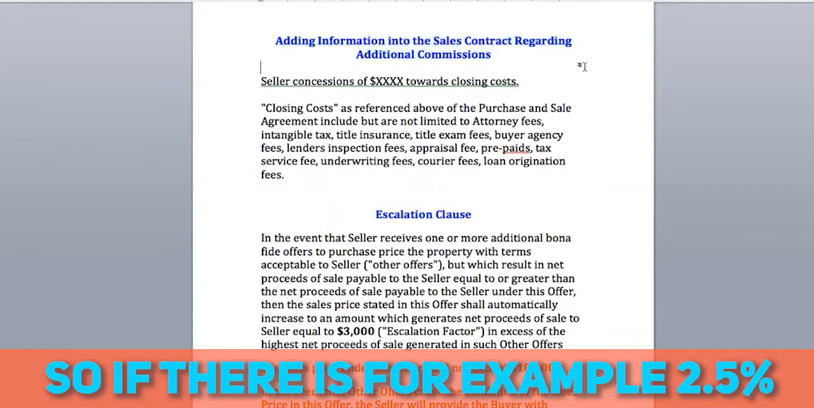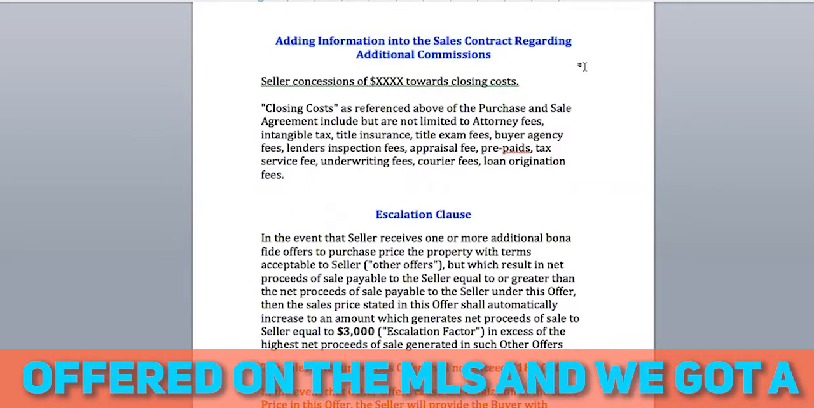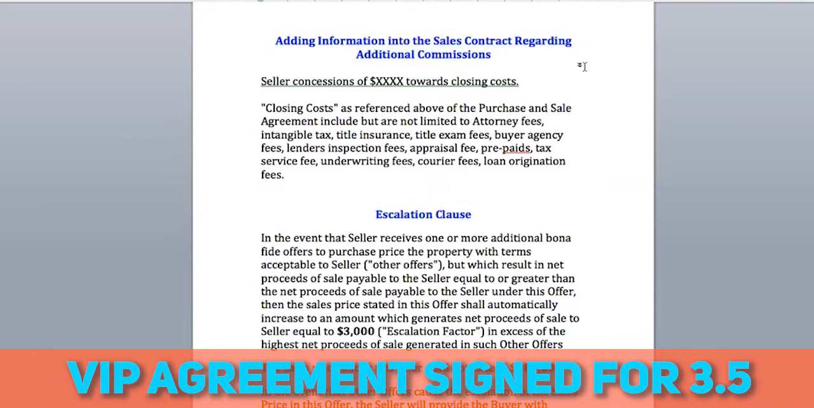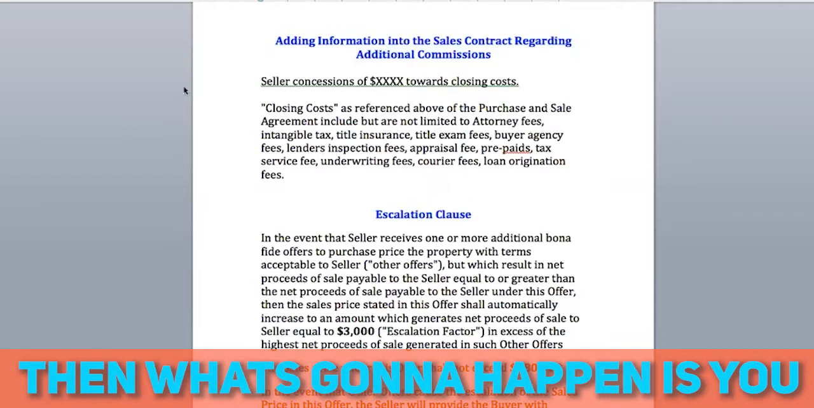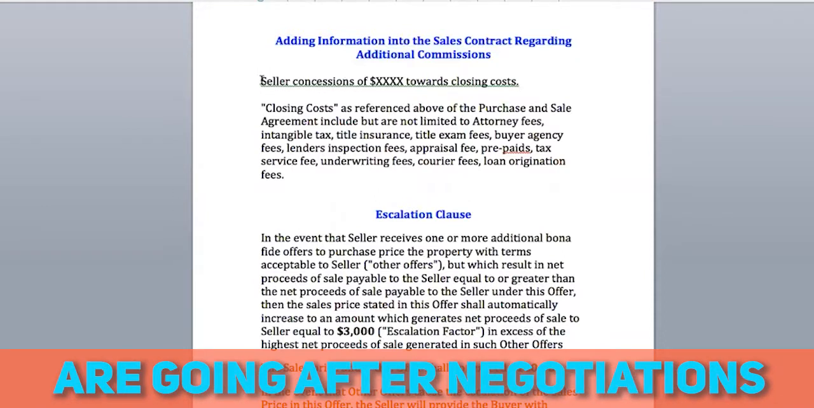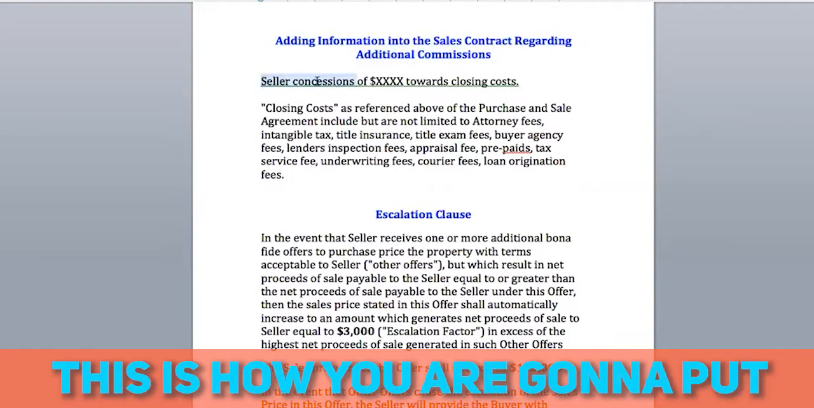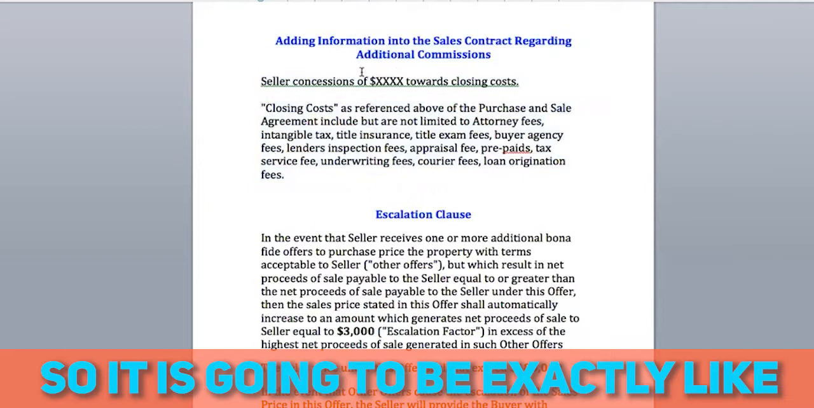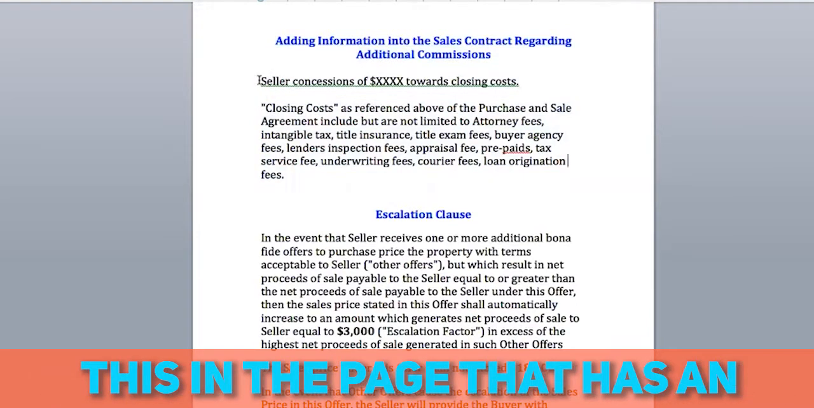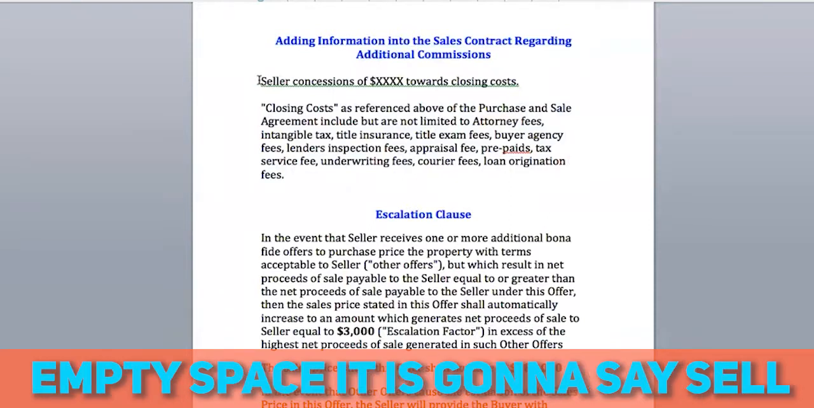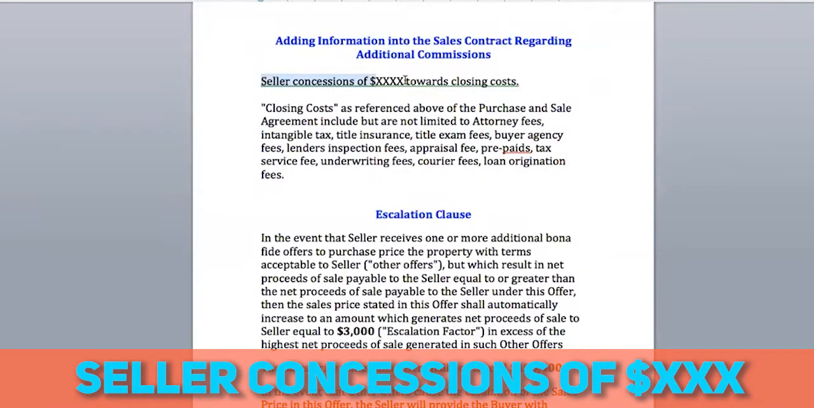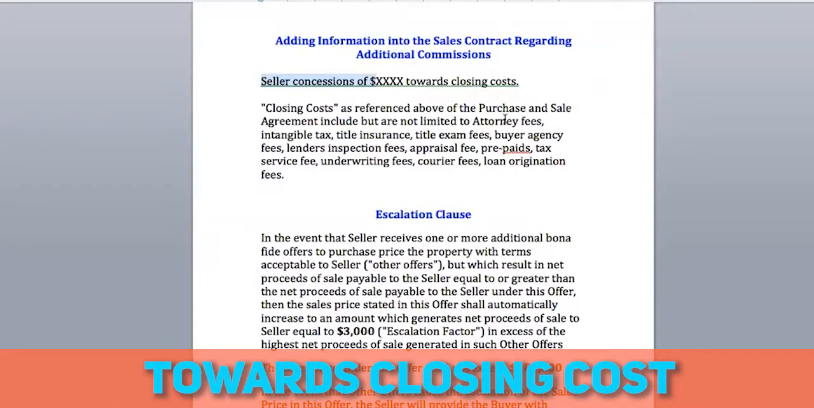So if there is, for example, 2.5% offered on the MLS and we got a VIP agreement signed for 3.5, then what's going to happen is, after negotiations and everything else, this is how you're going to put it in the contract. It is going to be exactly like this on the page that has an empty space. It's going to say seller concessions of XXX towards closing costs.